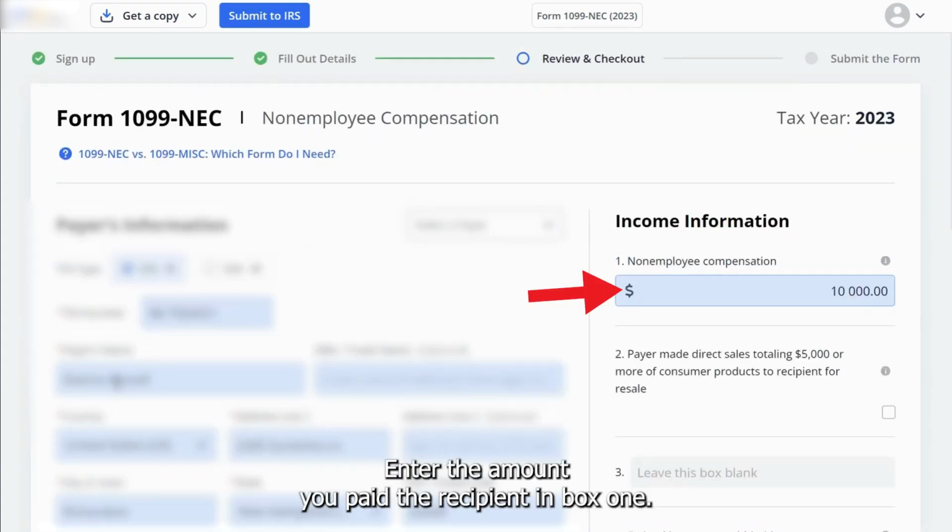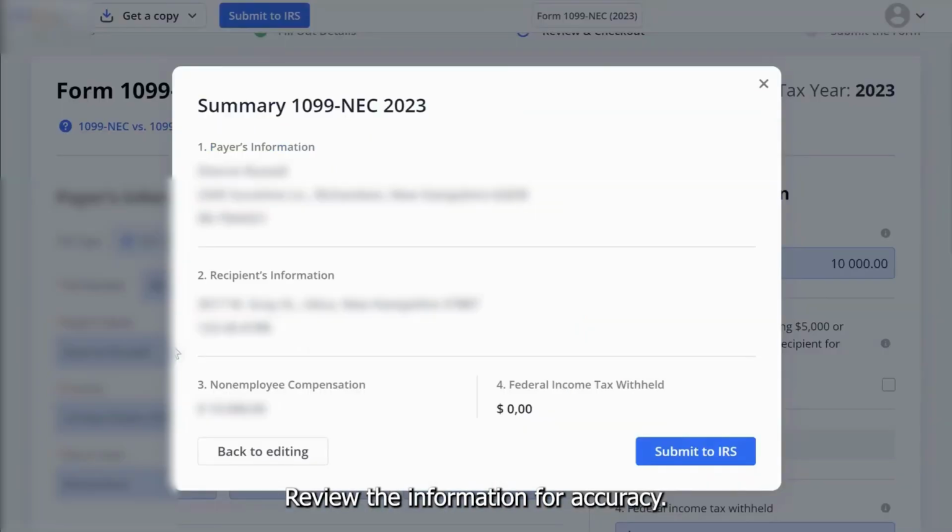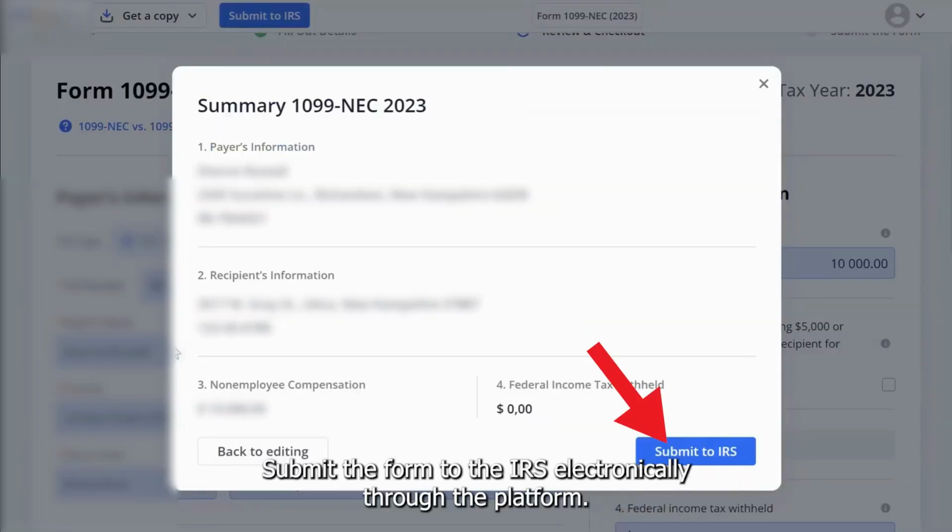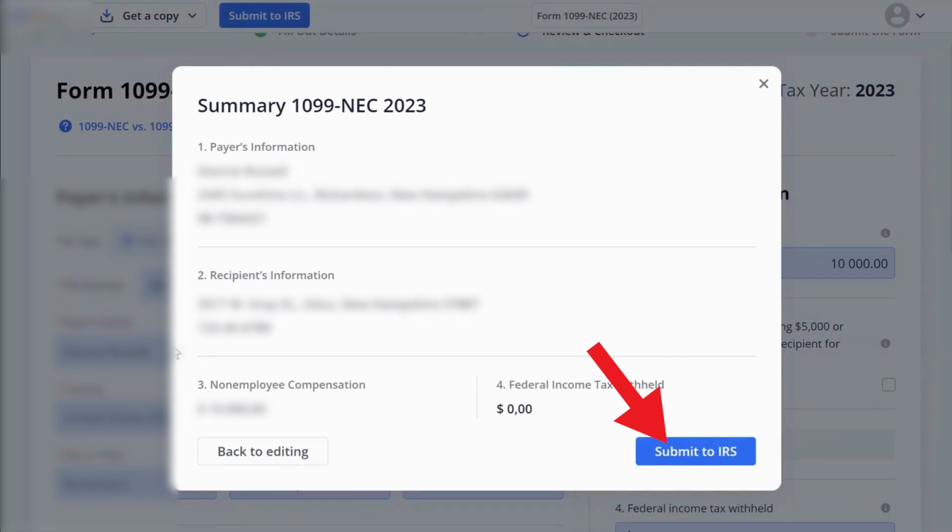Enter the amount you paid the recipient in Box 1, Nonemployee Compensation. Review the information for accuracy. Submit the form to the IRS electronically through the platform.